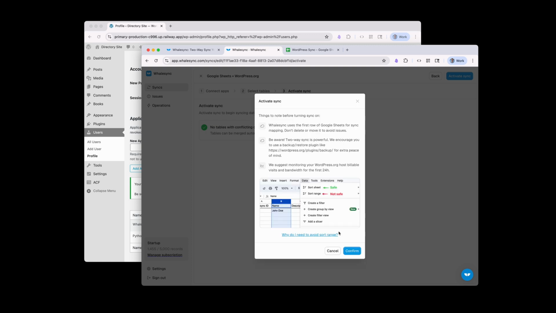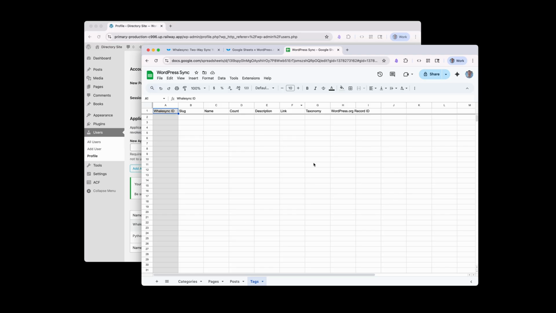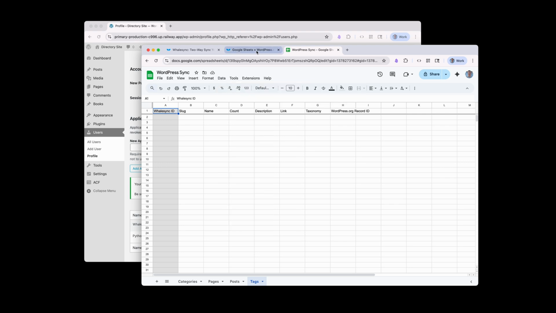We'll get a little warning just letting us know about API issues or what to do with syncs and sorting. Now, in that case, what it's telling us is once the data is in here, be careful when you're sorting this, because if you lose the Whalesync ID column when you sort your data, then everything's going to get out of sync, right? Because the ID column will be associated with the wrong rows. So the easiest way to get around that is to only ever use the sort sheet option. So that's what you can do there.